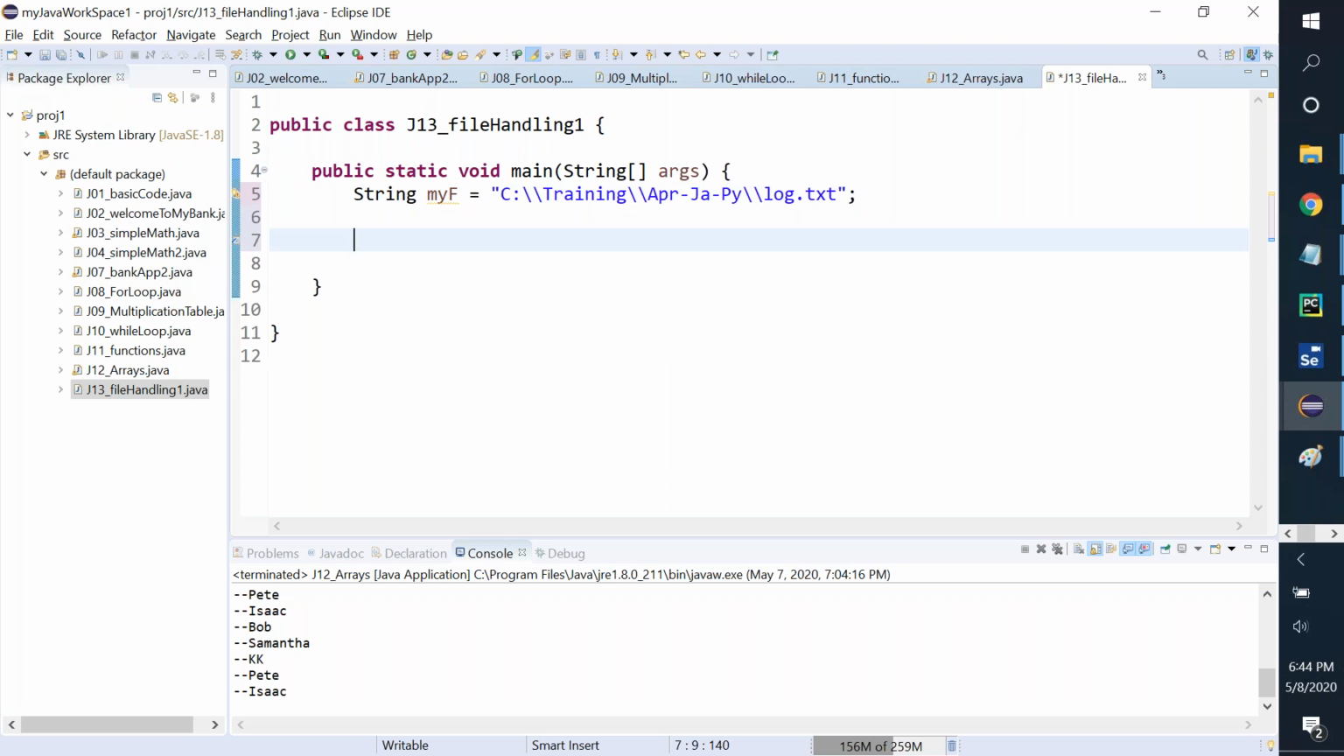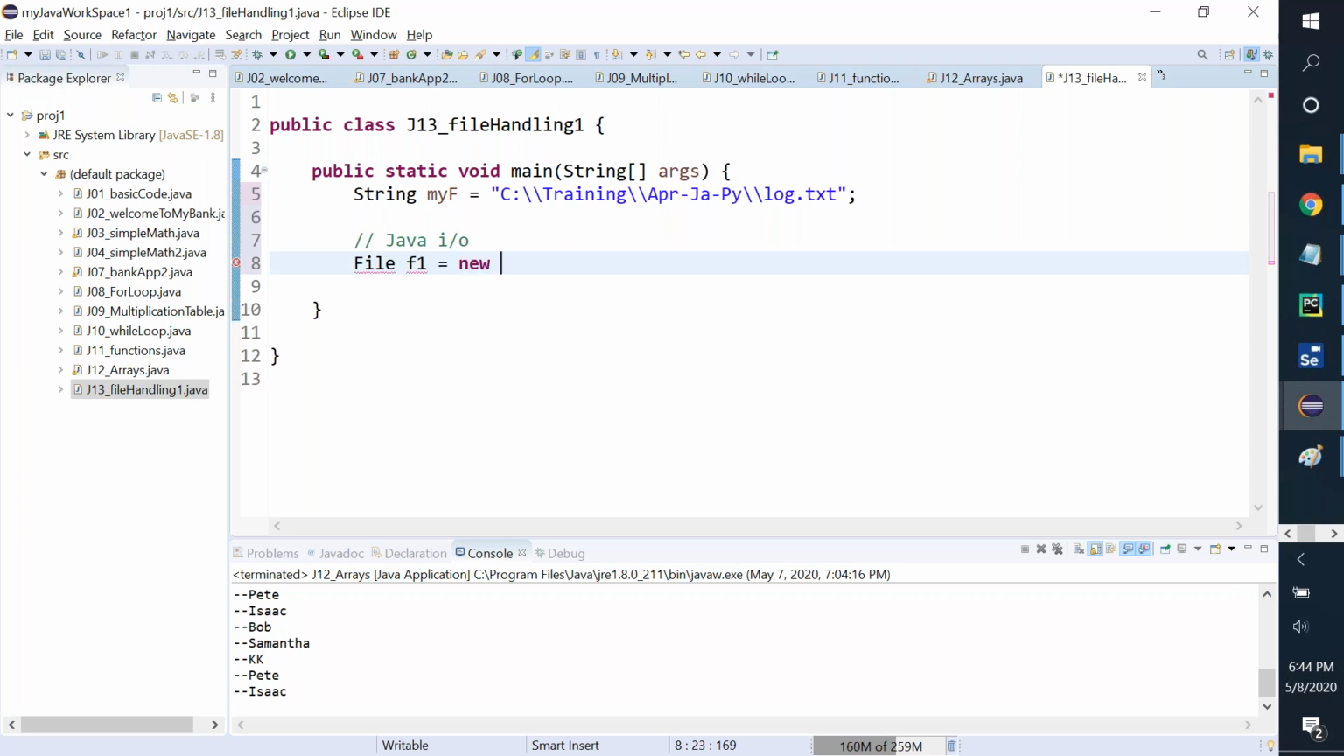Now there is an inbuilt input thing. This is where our Java IO comes into place. If I say File f1 equals new File, in this I'm going to talk about where that file is located. So I'm just giving the location to it.